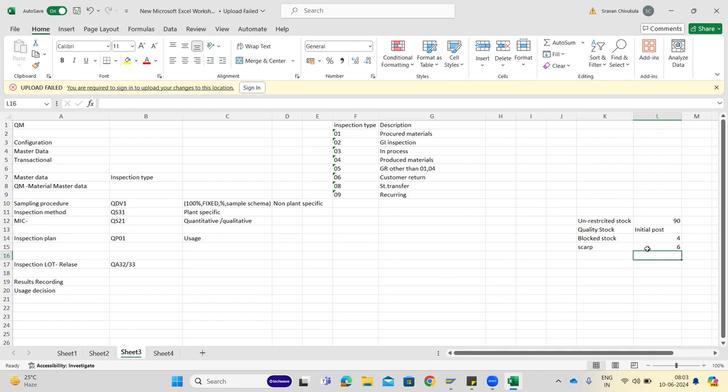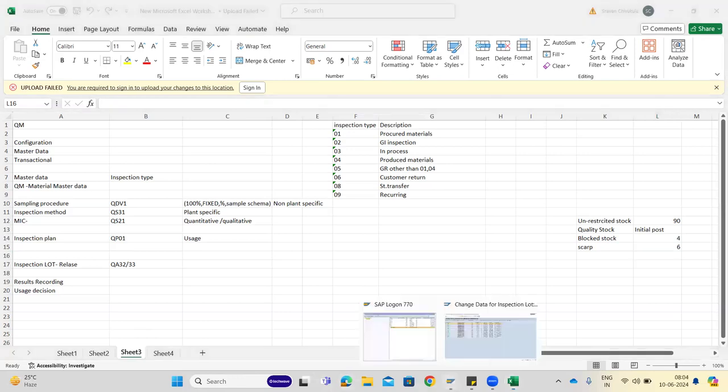You will never see the scrap quantity in MMBE or anywhere. Scrap is scrap. It will go to the universe. You won't see the 6. So you will see that you got a 100 kg lot, and out of that, 90 are unrestricted and 4 are blocked, 94. Now you will start searching for where that 6 quantity is. Immediately you have to go to QA32 and see what usage decision was made by the user. There you will have all the details for that lot.